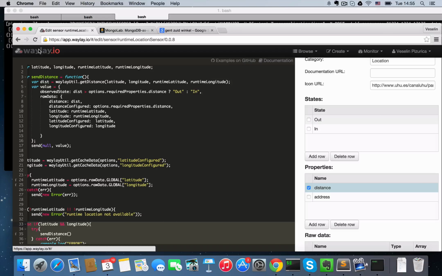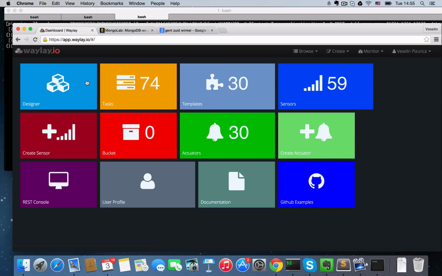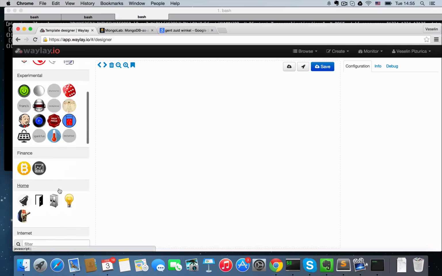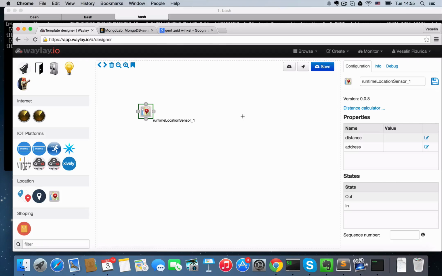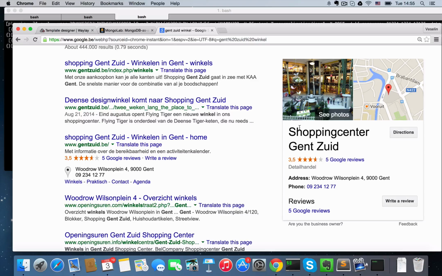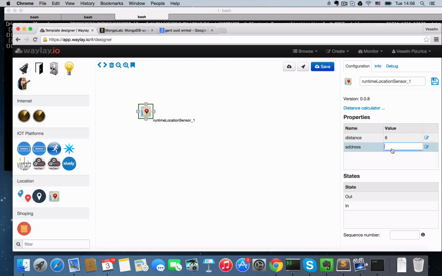Now let's see that in practice. So we can always test one sensor at a time. Now this one is a little bit tricky because we need a runtime location. So what I need to do now is to put here a distance. I'm about 6 kilometers, a little bit less than that, from one shopping mall in Ghent. So this is what I'm going to put here. So this is the address of the shopping mall and the distance from it.